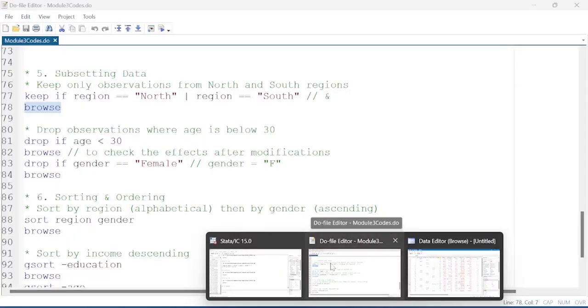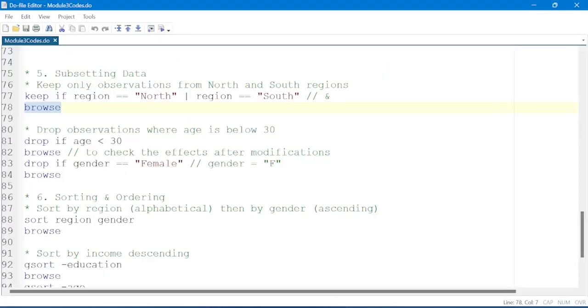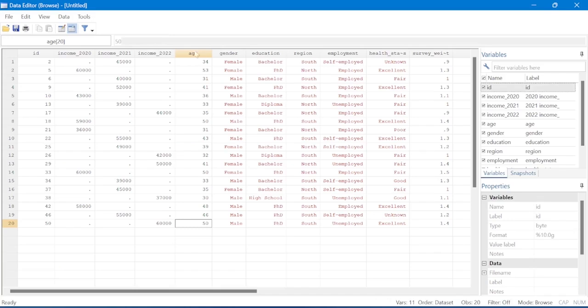And now let us check after running the command. So let us drop now and try to run this. So now you realize no one is below 30. The youngest now is 30 years old.